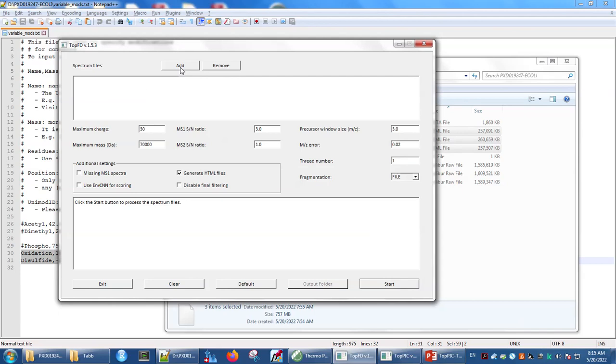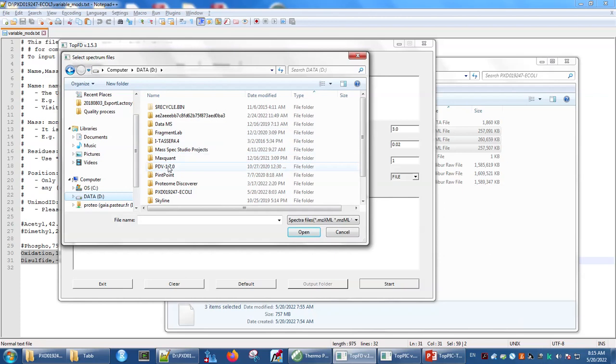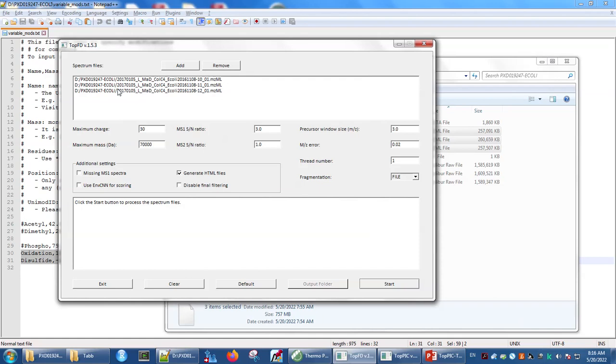So I need to first tell it where to find my raw files. Now I've created a directory off of D on this computer with the name PXD blah blah blah. That's where I'm storing these files, and you can see that the mzMLs all show up right there. I'm going to select all three and click Open. And you can see that they're added to a queue at the top of the screen.